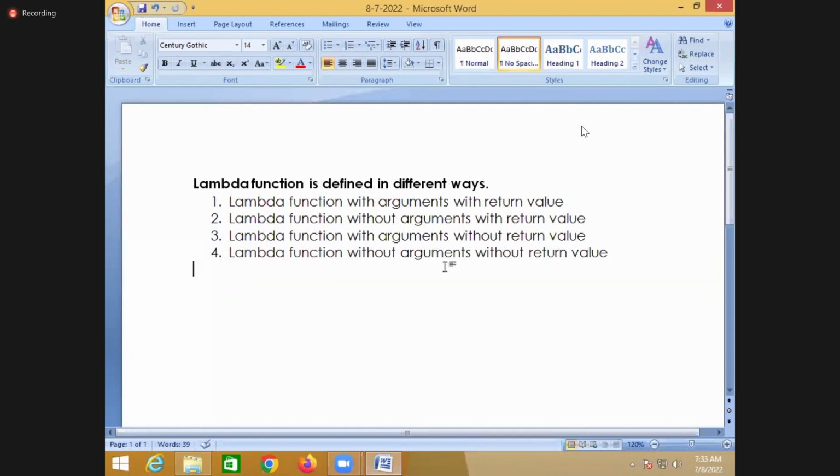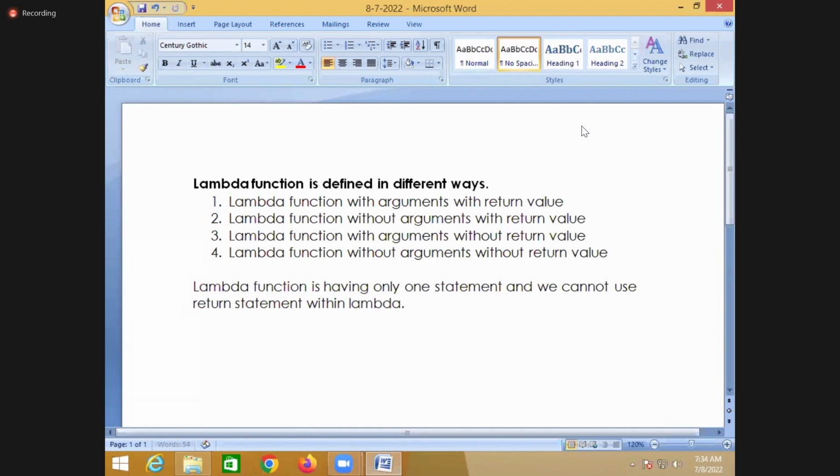But a lambda function has only one statement. I said, no, a lambda function has only one statement, and we cannot use a return statement within lambda. But how does it return a value? By using the assignment operator.